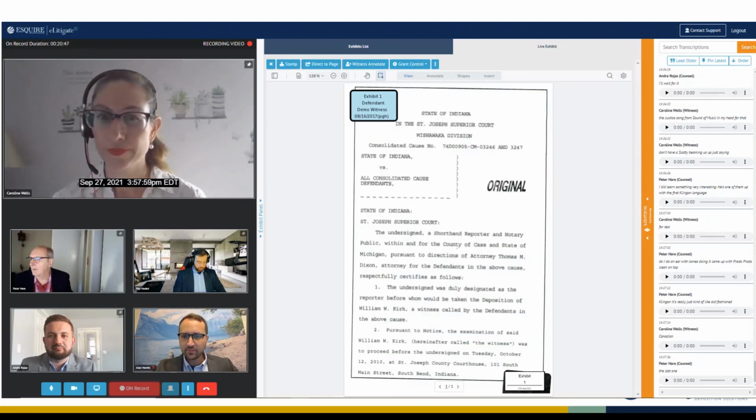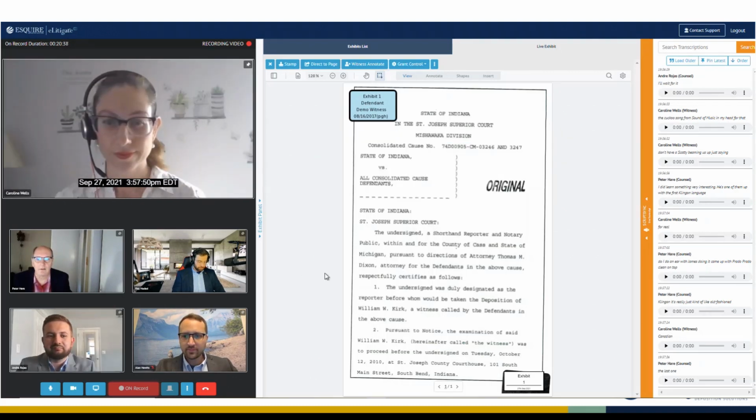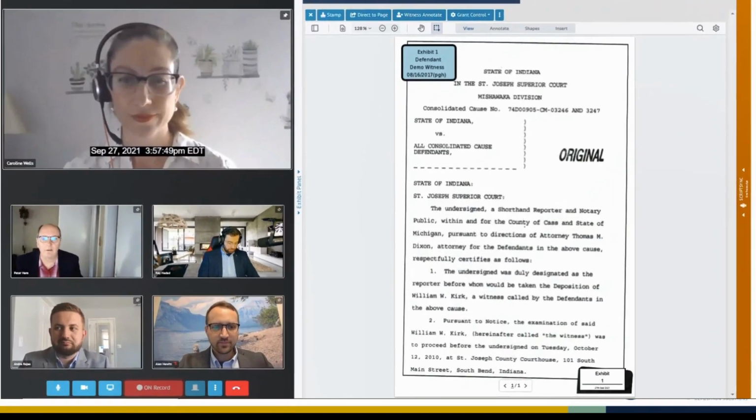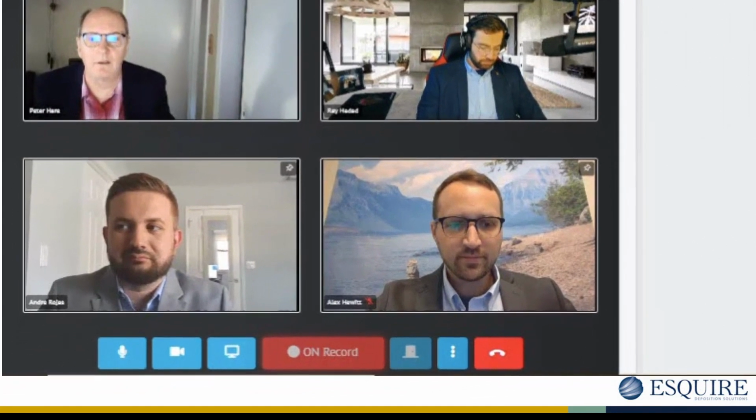The platform enables you to request who you would like to appear in the final video or just the witness. eLitigate positions your controls along the bottom of the video window.